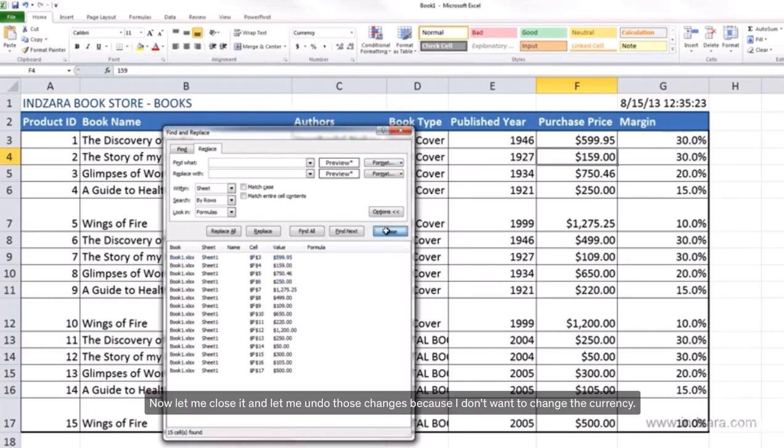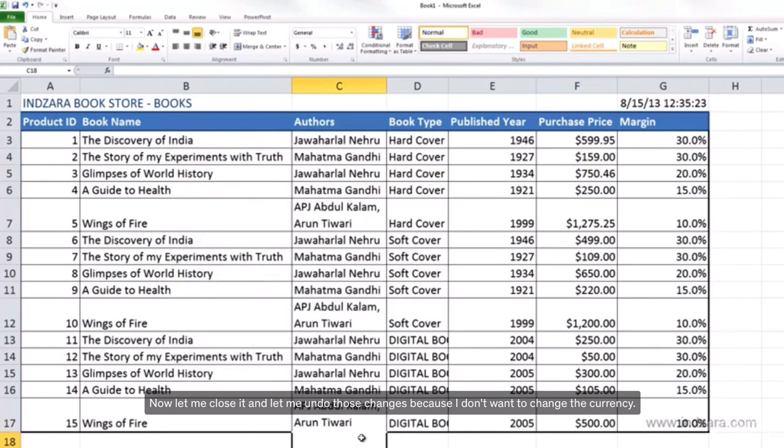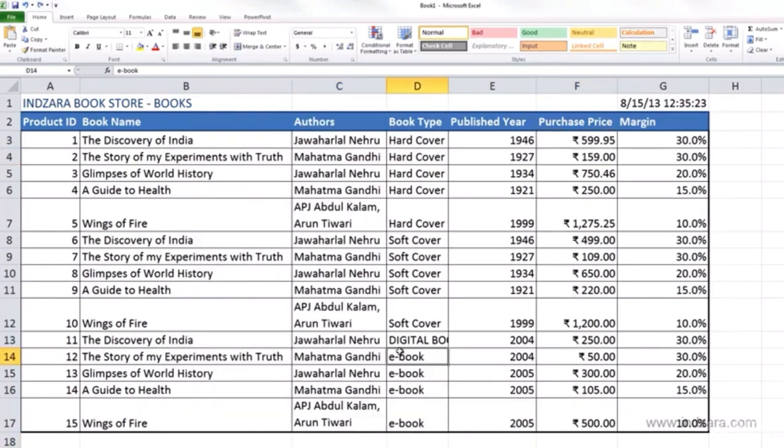Now let me close it and let me undo those changes because I don't want to change the currency. I also don't want to make any changes to my book type as well.